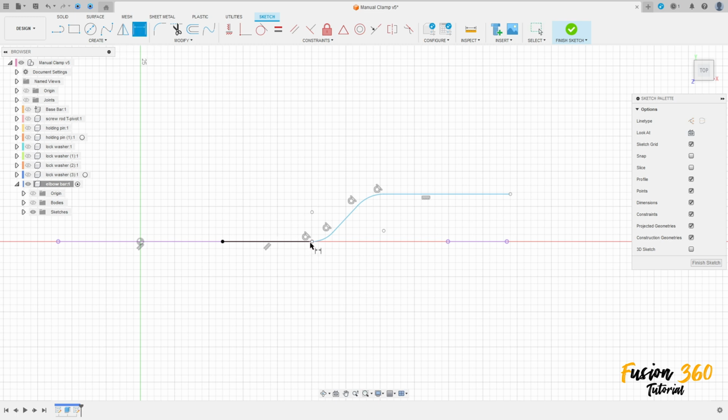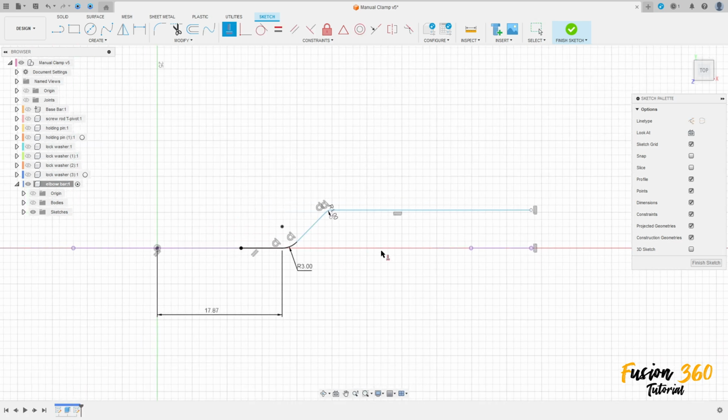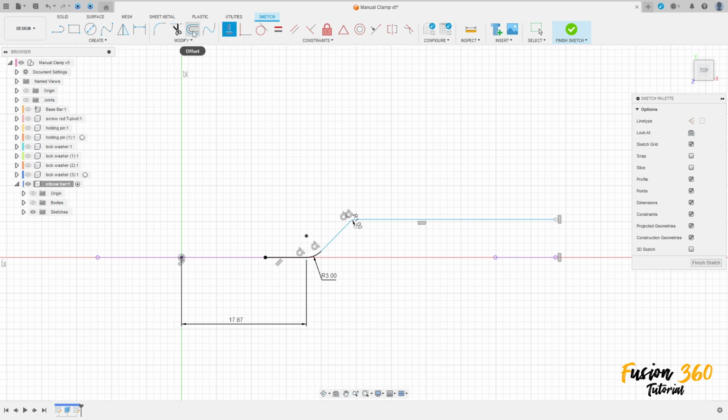Go to sketch dimension. The distance between this point here and the midpoint here is 17.87 millimeters. The radius here is 3 millimeters, and the radius here is 1 millimeter. Go to constraint, horizontal vertical, select this point here and this point here. Sorry. Let's move this a little bit. Okay. We have this. Now go to offset.